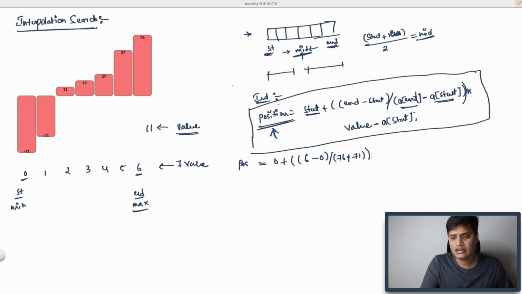Along with this result, whatever result we get, we multiply it with whatever value the user has passed, that is 11 minus array of start. Array of start has a value of minus 71, so minus into minus will give us plus 71. If we calculate this value, it will be something like 6 divided by 76 plus 71, which is 147.